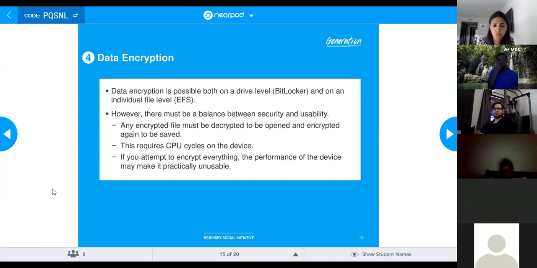Obviously the performance of the device, if everything's encrypted, is a little slower. If you have it at the drive level, it is only slower during the boot. As soon as it boots up, it is basically decrypted, every file on the drive. Compared to EFS, which is at the individual file. So every file that they attempt to open that is encrypted, obviously only the ones that are encrypted, it just requires a little bit more time to decrypt it.